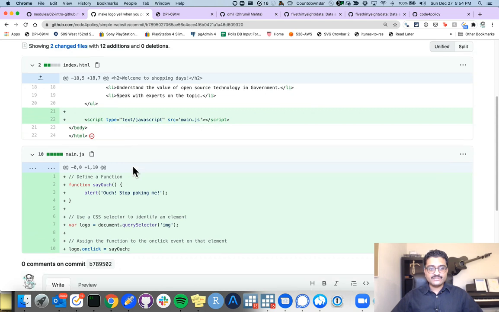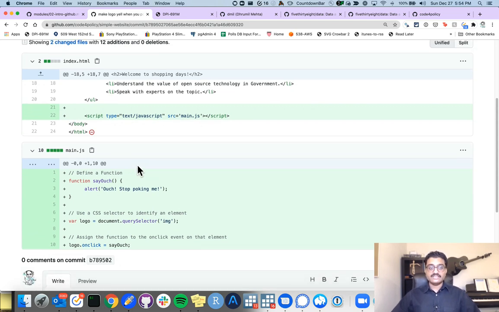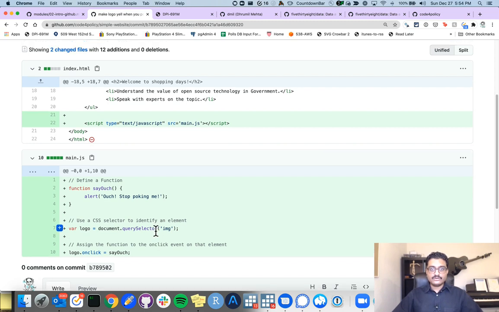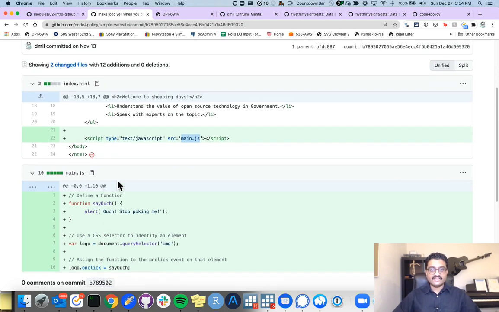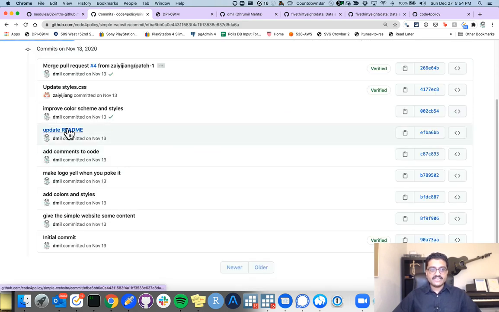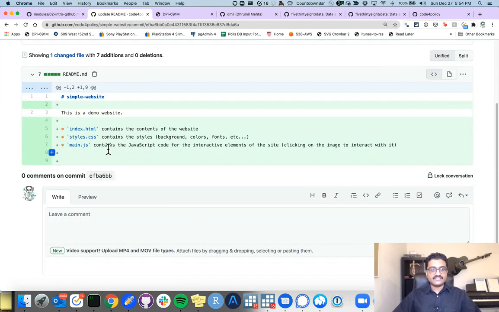And then if you scroll down, you can see exactly what changes were made on a line-by-line level to the project. So in this case, to make the logo yell when you poke it, I had to add this main.js file, which contained all these lines of code. And then I had to link that JavaScript file to the HTML file, which was the scaffolding for the website. So I added one line of code to this file, and I guess a blank line. And then I added all of these lines of code to a new file. Other commits might involve modifying or deleting lines of code. In this case, I just improved the README.